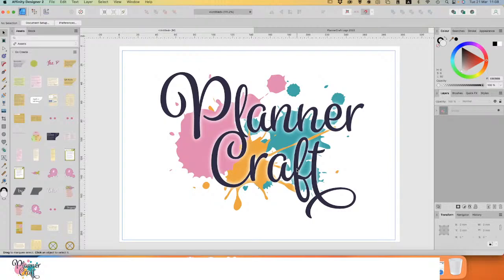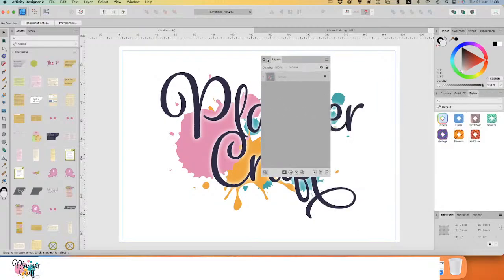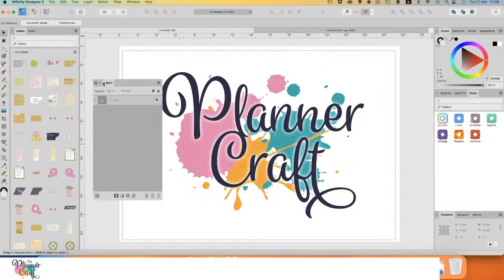Well, first of all, we're going to need to set up some way of being able to register our cut file. So I'm going to start off nice and simply by working with my layers. I'm going to go into my layer panel here. Let's pull it out so it's a little bit easier to see.